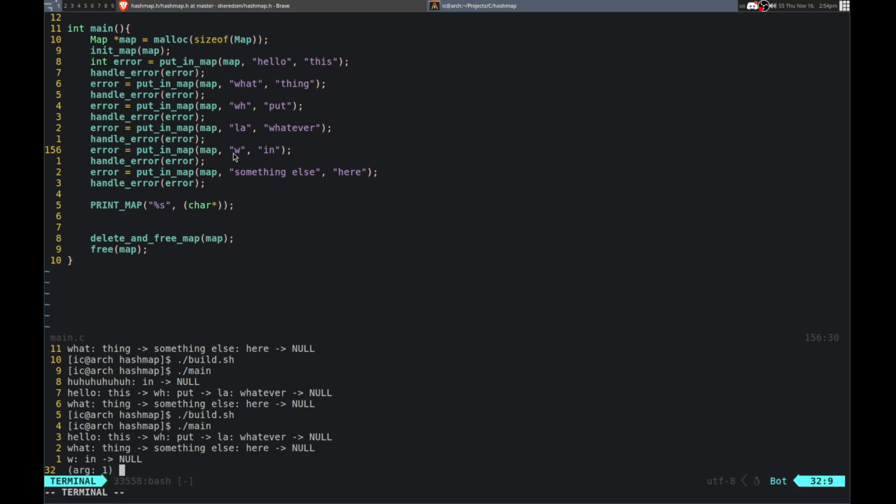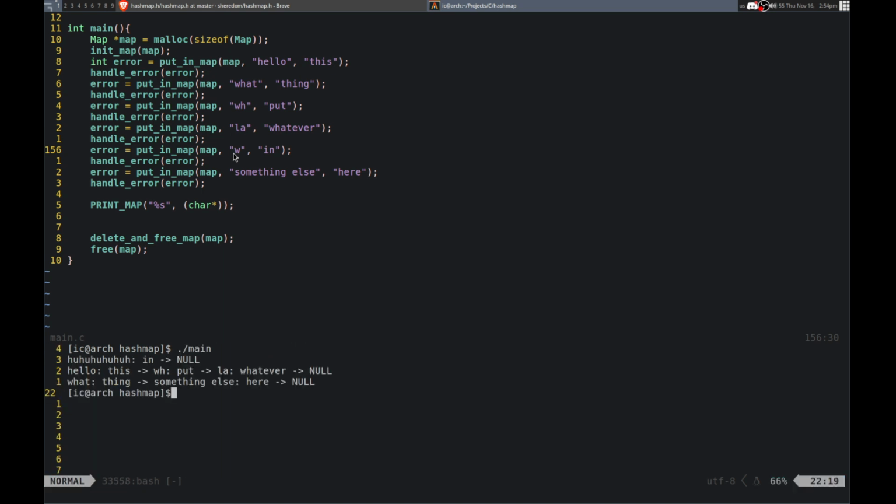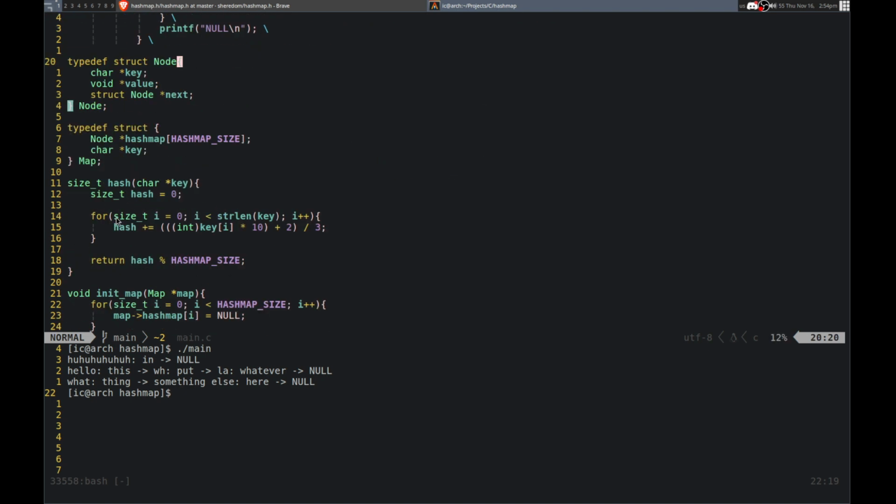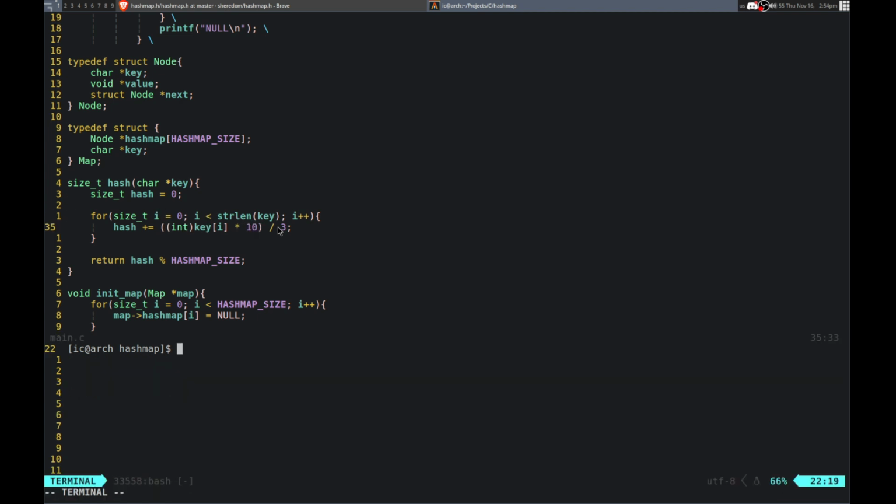So something that I would like to do is actually update the hash function. Because right now, it's not very good. If we look at the hash function, it's just something completely random that I did. Basically, it just takes the integer value of the character at this index, and then multiplies it by 10 and divides it by 3. So it still produces the same output every time and does what you would need from one of those, but it's not ideal.